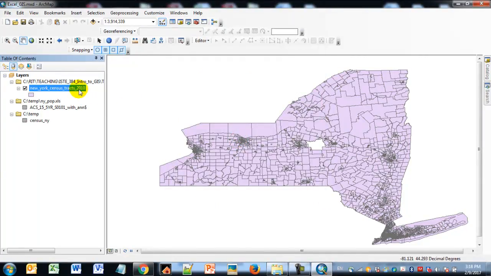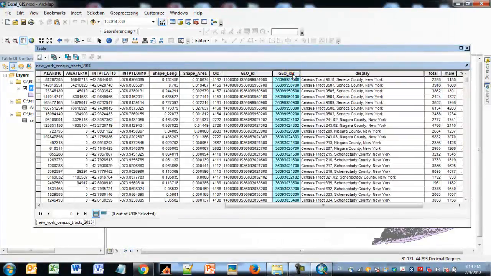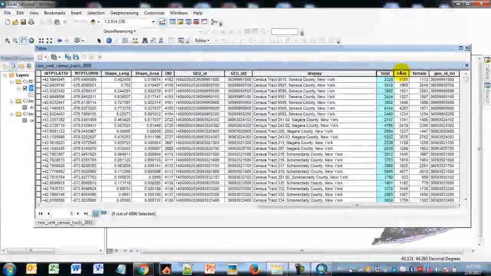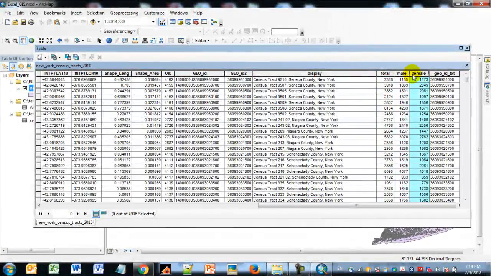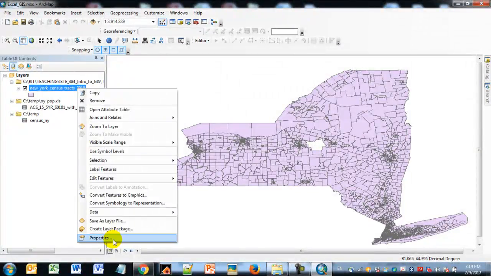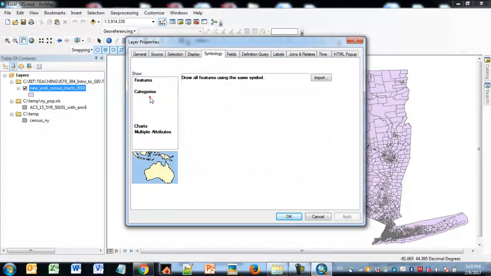Now if I take a look at my attribute table of the census tracts, you can see that the data from the census has now been added to my census tract polygons. What I was really interested in were these numerical values by population. And so now I can create a simple map showing those population values as a thematic map.